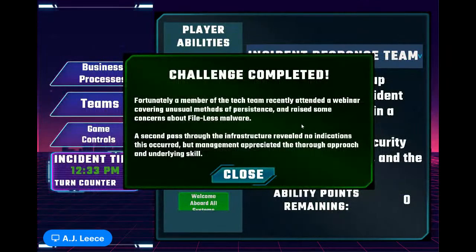So once we finish that, now we get a little bit of the story. Fortunately, a member of the tech team recently attended a webinar covering unusual methods of persistence and raised some concerns about fileless malware. A second pass through the infrastructure revealed no indications this occurred, but management appreciated the thorough approach and underlying skill. Fileless malware is malware that lives entirely out of disk. It basically lives in the registry, is where you really see it. There's a lot of space in a registry to hide different artifacts and different components of malware. And then part of the infection process would be to collect all those different artifacts, combine them into something working, load it into memory, and then execute all the evil that it needs to do. So somebody went to a webinar. So we're talking team skills here.